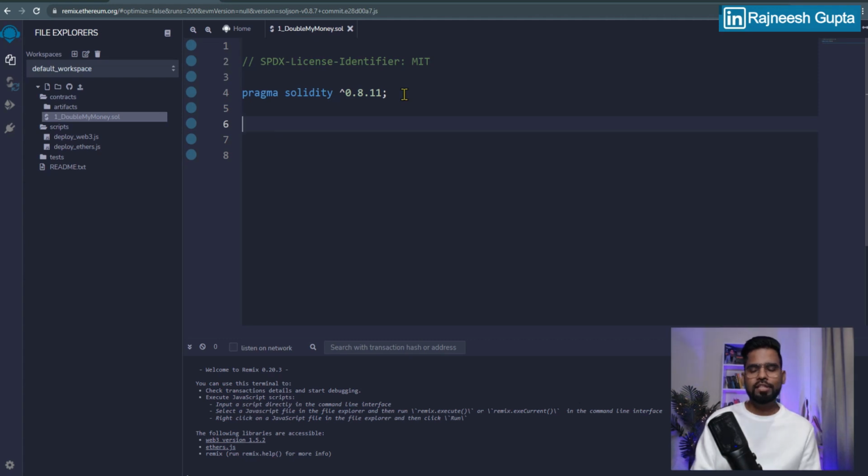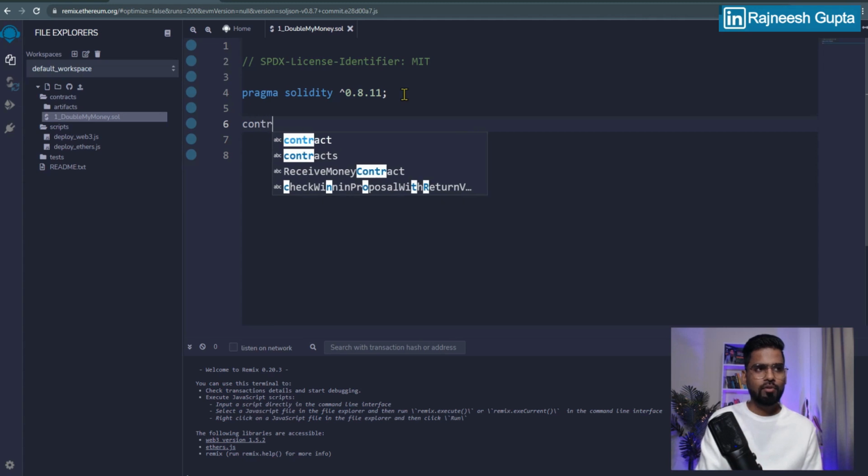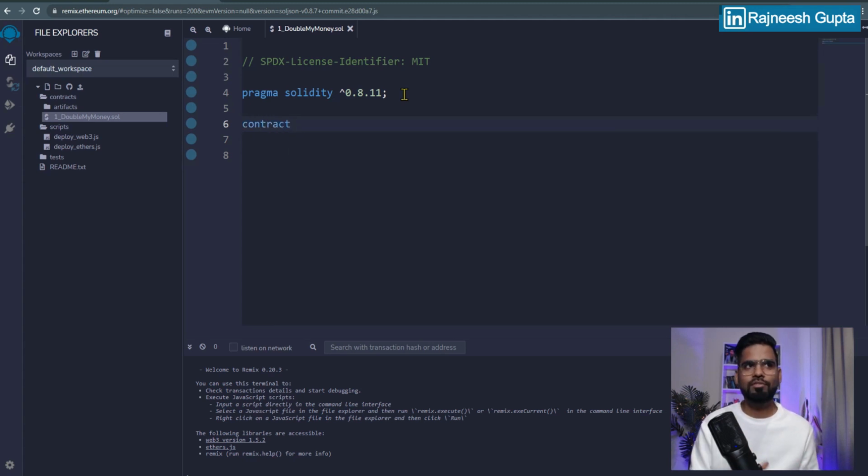And now the next thing is you have to define the contract. For that you need to type contract and the name of the contract. See, the name of the contract should start with a capital letter, just like, for those who know object-oriented programming languages, the name of the class starts with a capital. So let me make it DoubleMyMoney contract.